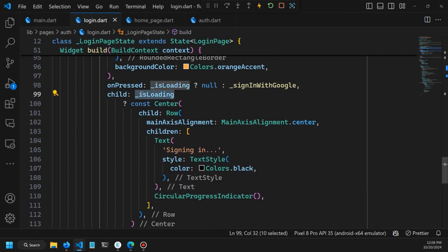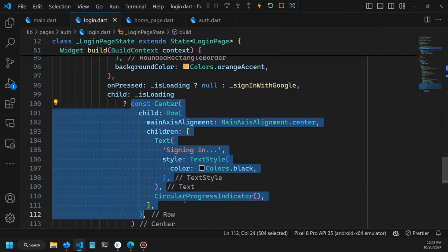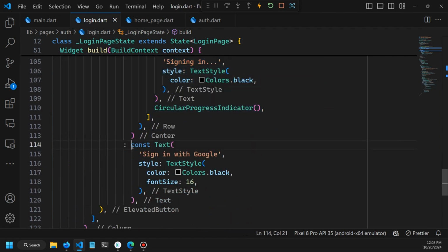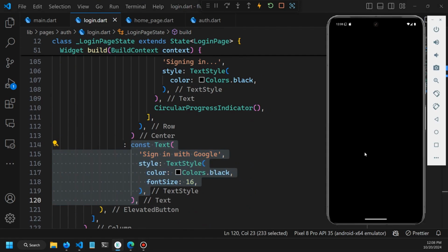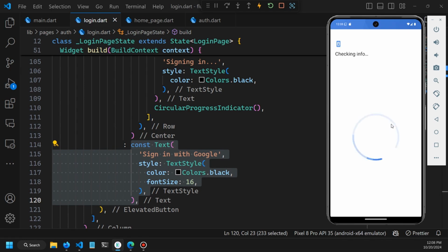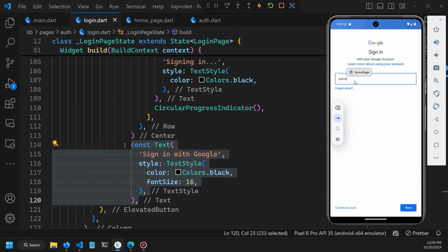If the state is loading, we are displaying the circular progress indicator and the sign in text. If the button is not loading, we are saying sign in with Google. You can see, as we are doing this for the first time, it is trying to check whether we have a default Google account over here. I currently don't have any Google account, so let me register one of my Google accounts over here.